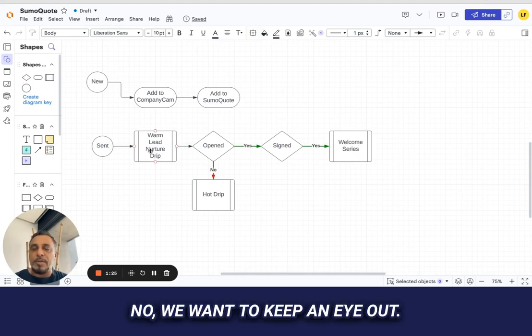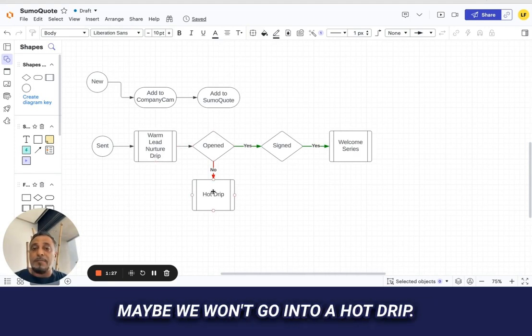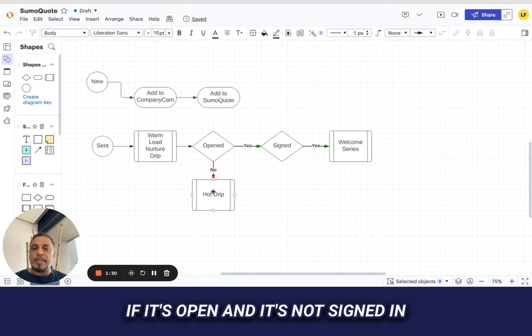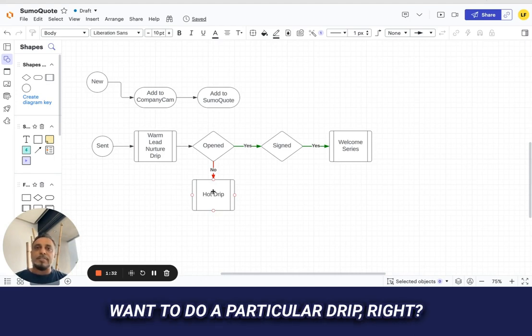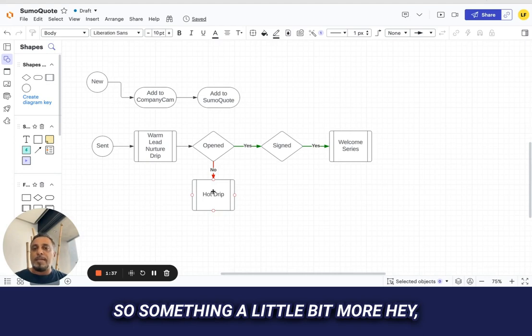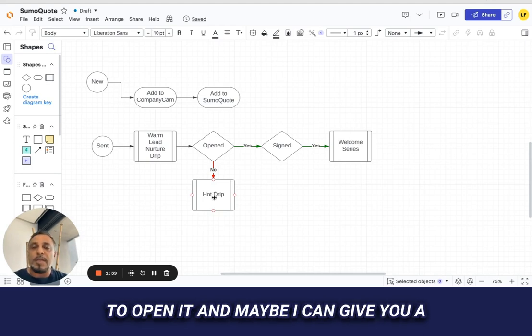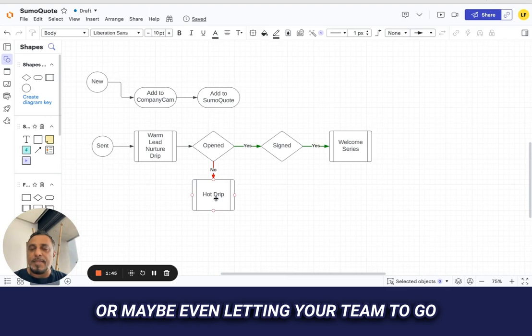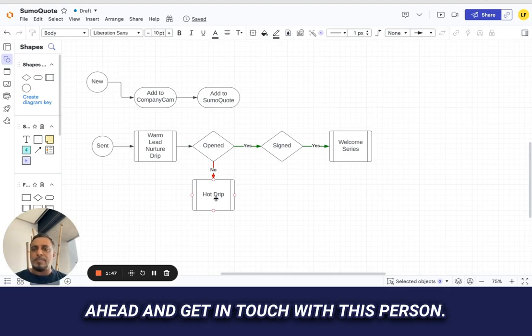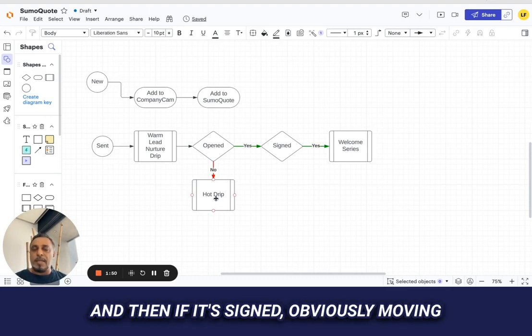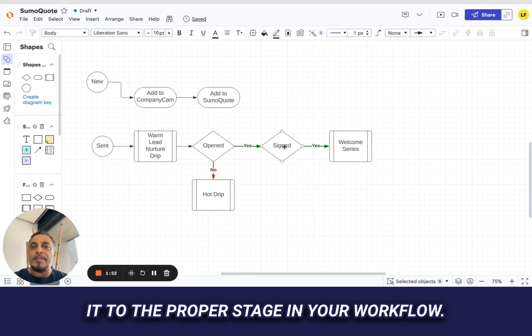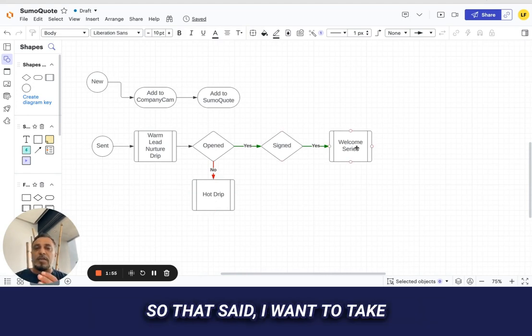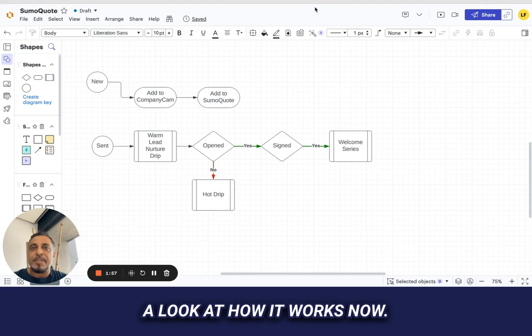Now we want to keep an eye out. If it's open, maybe we won't go into a hot drip. If it's open and it's not signed in X period of time, then maybe we want to do a particular drip, right? So something a little bit more, hey, just wondering if you had a chance to open it. And maybe I can give you a call if you have an opportunity, right? Something like that. Or maybe even alerting your team to go ahead and get in touch with this person. And then if it's signed, obviously moving it to the proper stage in your workflow. So that said, I want to take a look at how it works.